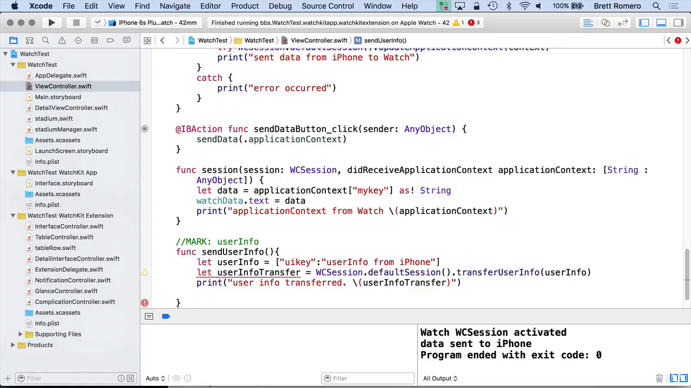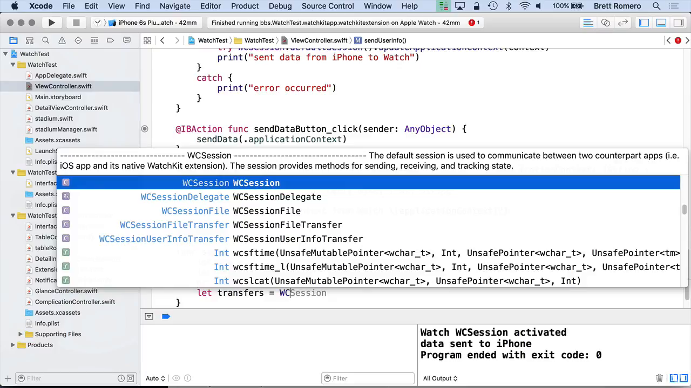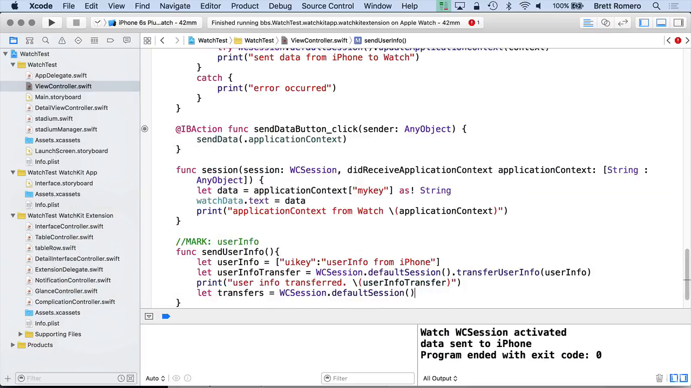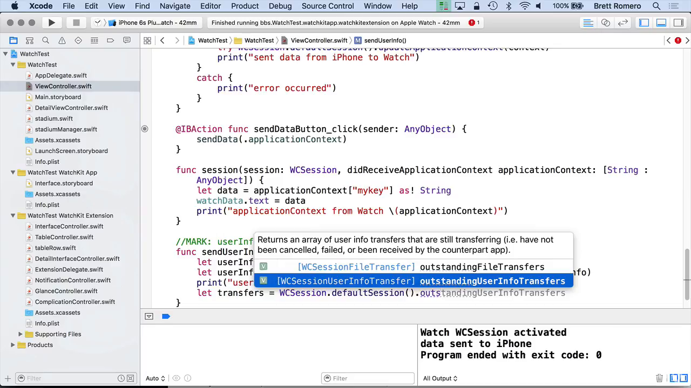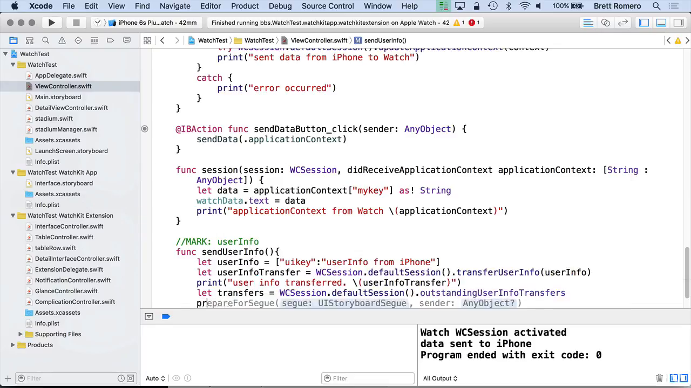Then we can take a look at what all comes with that. Now, another thing I can do is check the queue, because this will create a queue of user info objects, and I can see what there is in there, and if there are some, I can loop through them, but I'm just going to print them out in this case. So I'm going to capture transfers. It's going to be WCSession default session, and I am going to do outstanding user info transfers, and from here I'll just print them. User info transfers, and that'll be transfers.